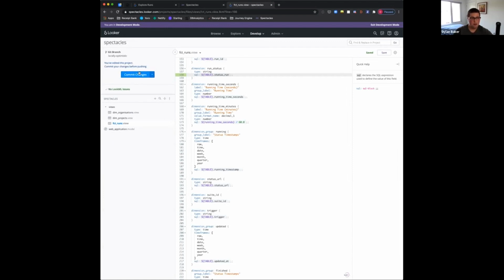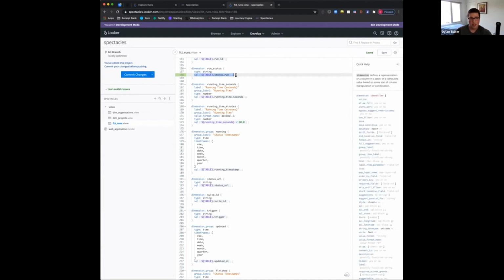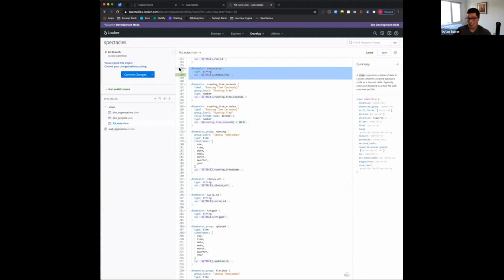And just to prove Josh's earlier point, Looker has not done any validation against status run to manage the contract between your warehouse and Looker. This is valid LookML. It was valid LookML before. It's still valid LookML. That's why the validation passed. But it hasn't actually tested that yet.